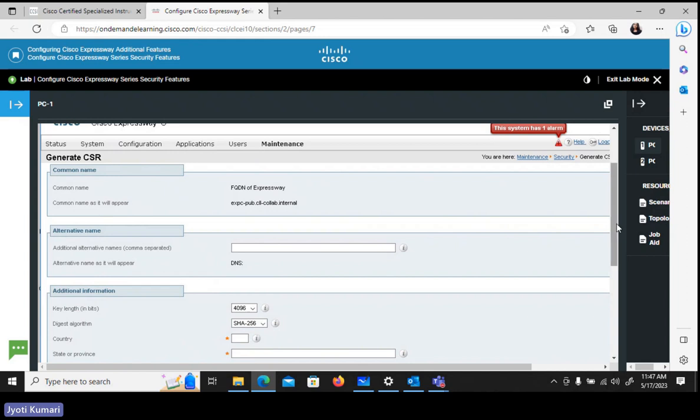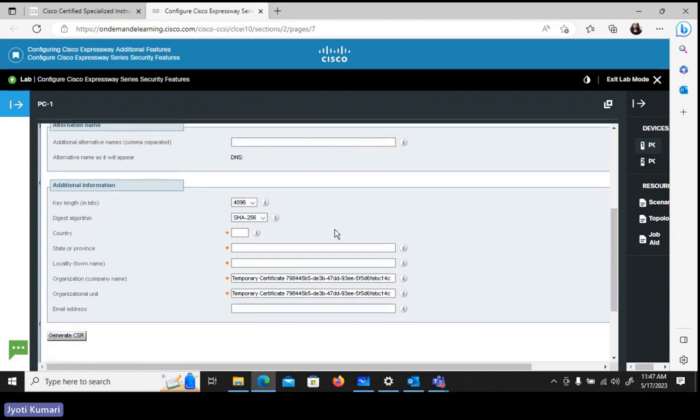As you click this, it will ask you a few things to be filled here in the form. So first is the key length in bits. This is a modulus which is used to encrypt. So the higher the modulus size, the encryption will be stronger. So let's use the higher numbers. And these are the two default values we can use only.